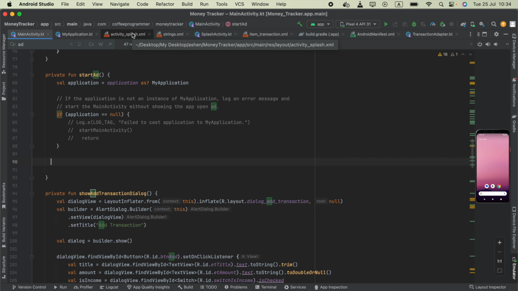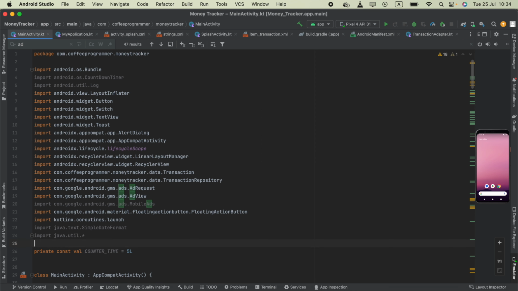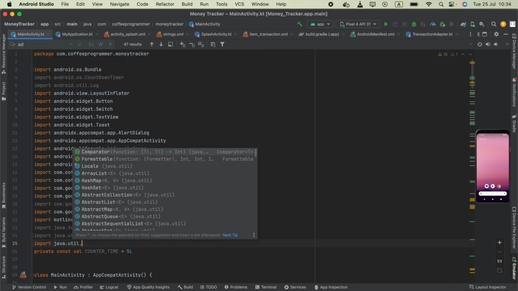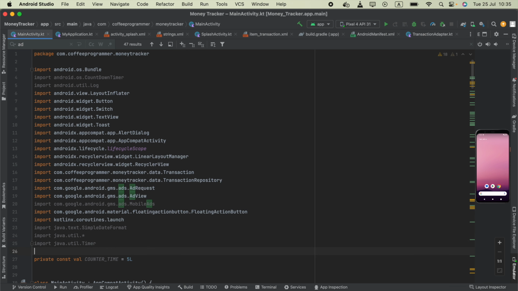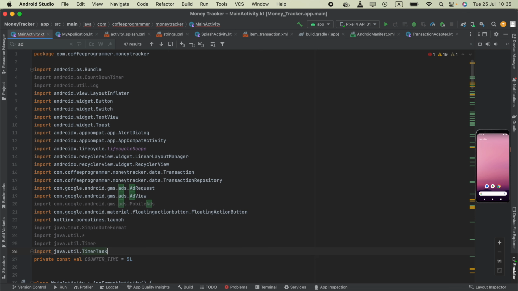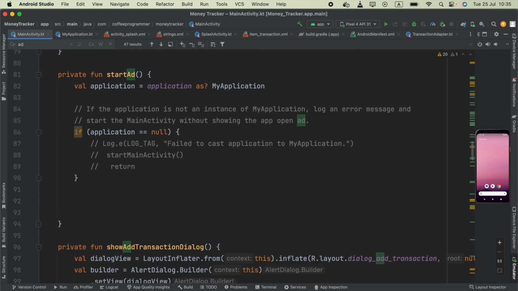Hi guys, in this video we are going to see how we can create a countdown timer in Kotlin. For that we are going to import the Timer class. So at the top you are going to say import java.util.Timer. Okay. The last one is java.util.TimerTask. Okay.